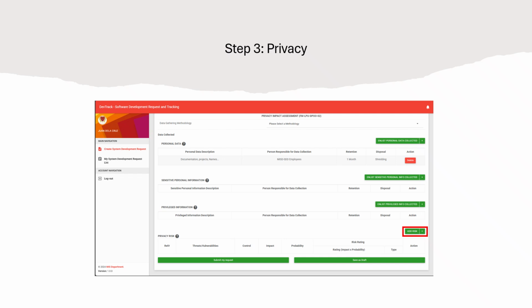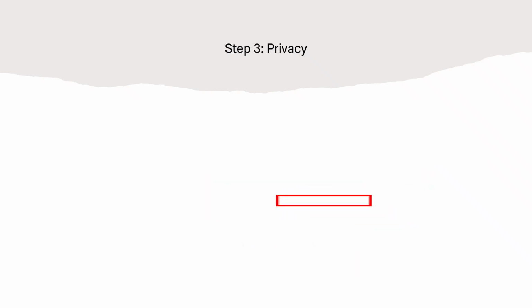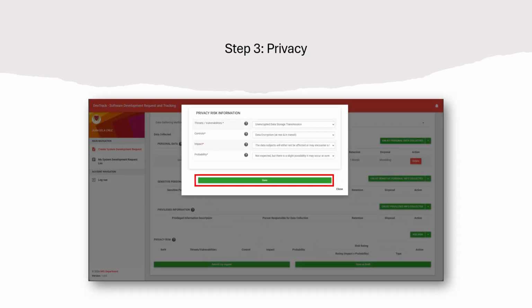The same applies for the privacy risk table. The user must first click on the Add Risk button for them to add a possible privacy risk entry. For each privacy risk entry, the user must provide various details, such as the possible threats or vulnerabilities, user or system controls, the impact of the privacy risk, and the probability of its occurrence. All required information can be selected from drop-down menus.